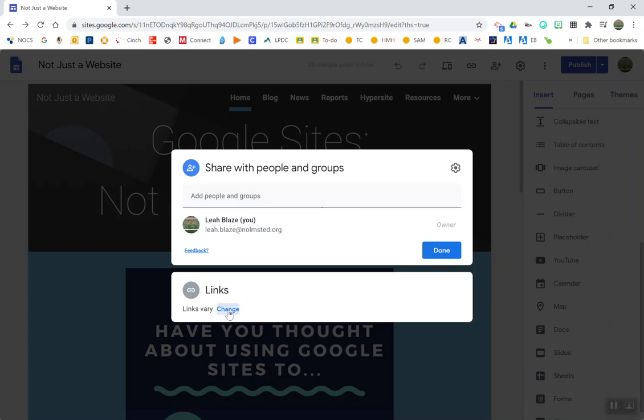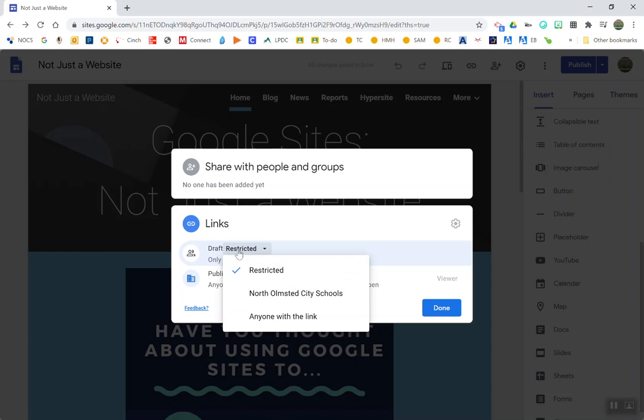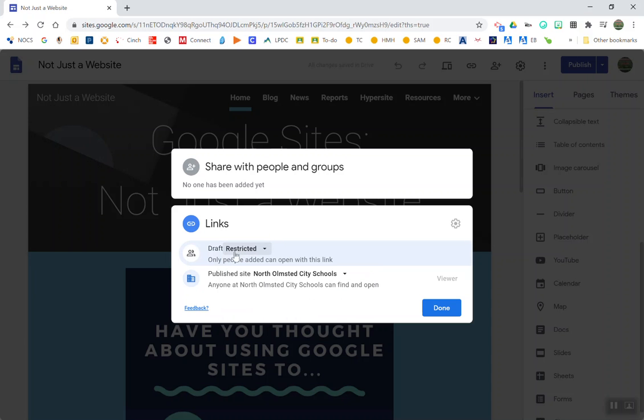Down here, if we come to the change, these are the two things you're going to want to pay a lot of attention to. Right now I have my draft set as restricted. That means the only person that can see my draft of my site is myself. You probably want it left as that unless you have a co-teacher or you're working on something collaboratively with a student.